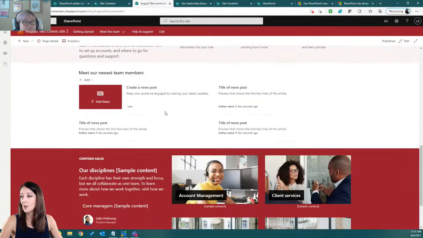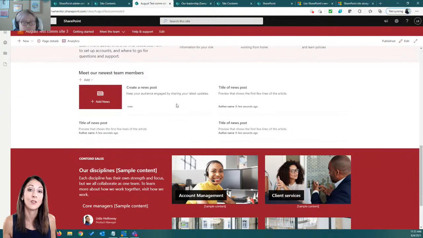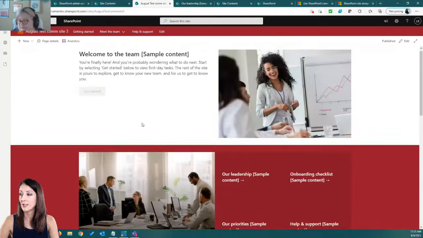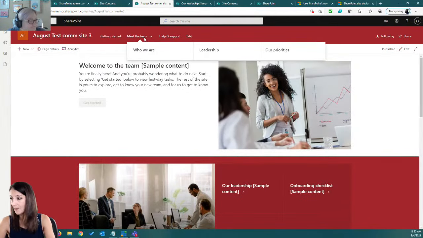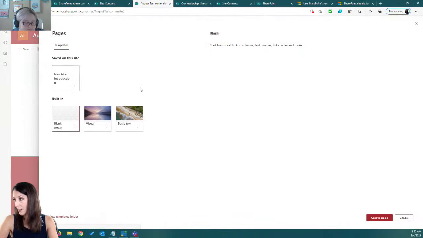And then newest team members. Theoretically, you could create a new news post every time you have a new employee, so that the most recent ones created would be the recent news posts. And then you've got our disciplines. Okay, so let's go look at meet the team, and let's go look at what the templates are in here.